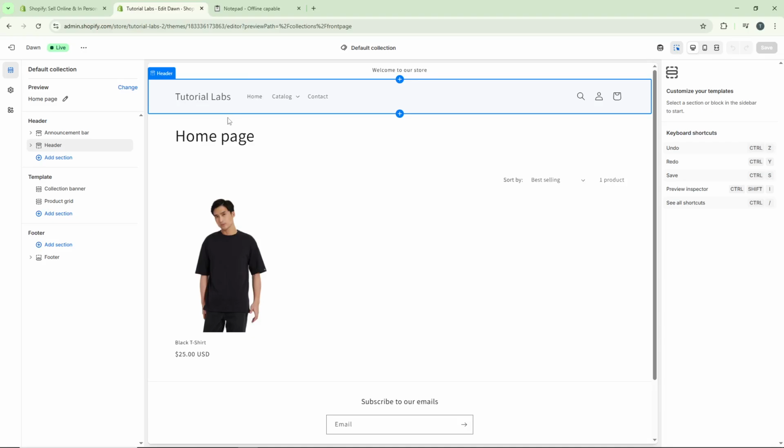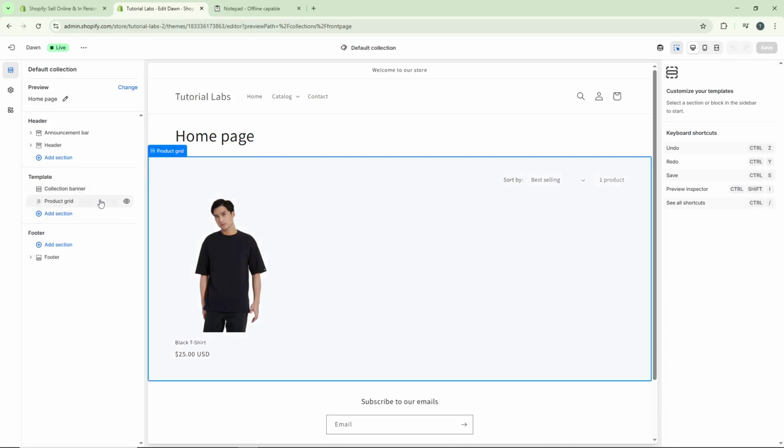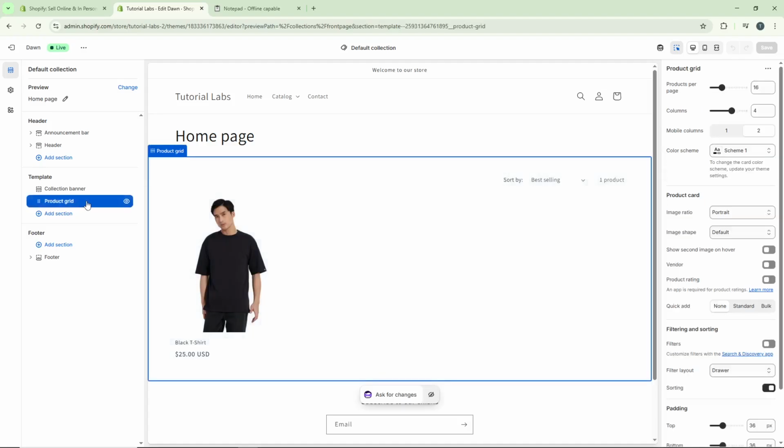Now shift your attention to the left side of the screen. You'll see a list of all the sections that make up your collection page. Scroll through or look for the section labeled Product Grid and click on it. This is where the magic happens, as the product grid controls how your items are arranged and what filtering options are available. Once you've selected Product Grid, move over to the right side of the screen.